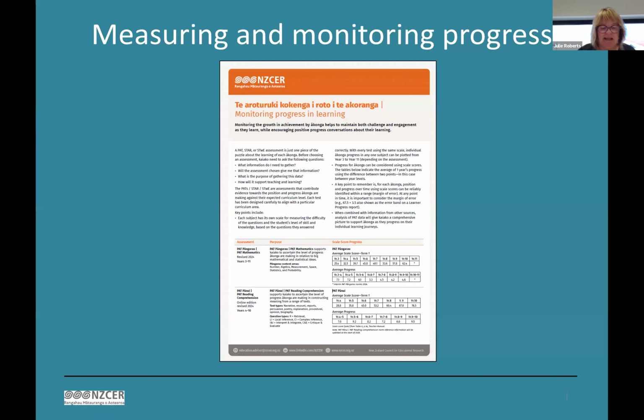In the chat, I've placed a link to this Monitoring Progress document. Scroll to the bottom of the web page to locate the document, Monitoring Progress and Learning. This document will be updated at the start of 2025 to reflect the latest norms for Pāngarau and Pānui. This document helps you consider what progress looks like across a year by using the mean scores to consider the equivalent of a year's progress.